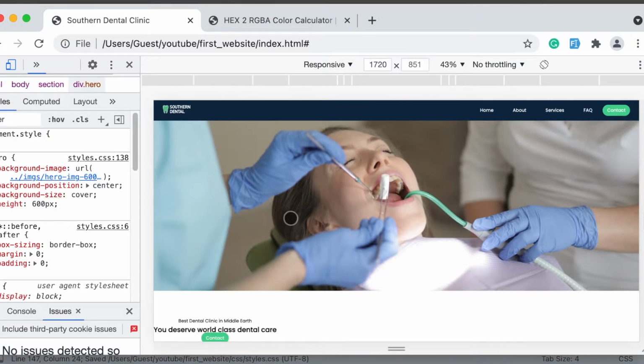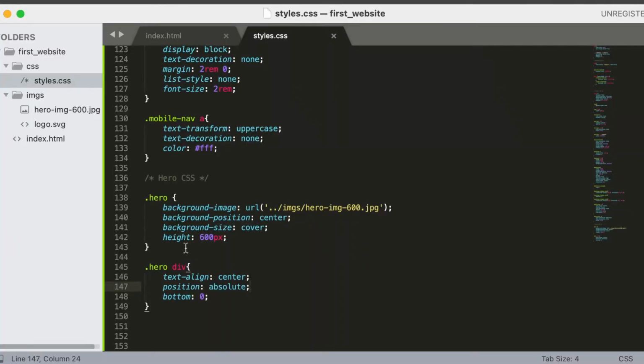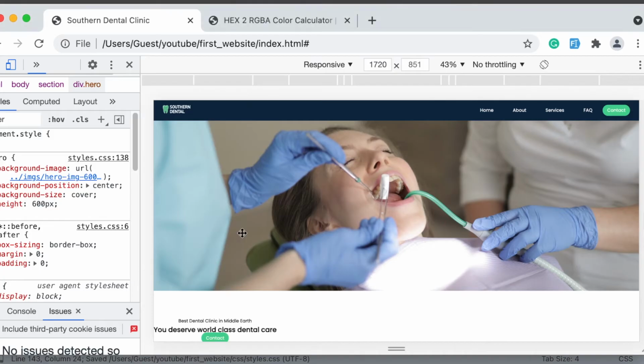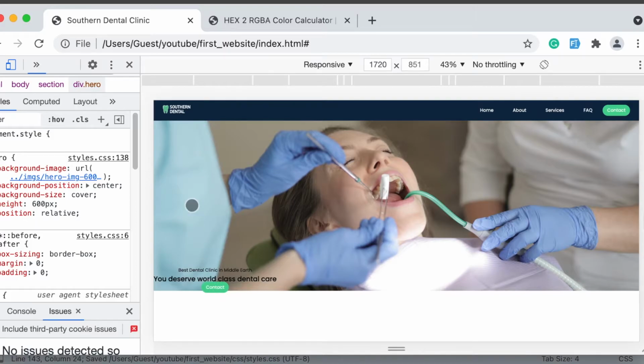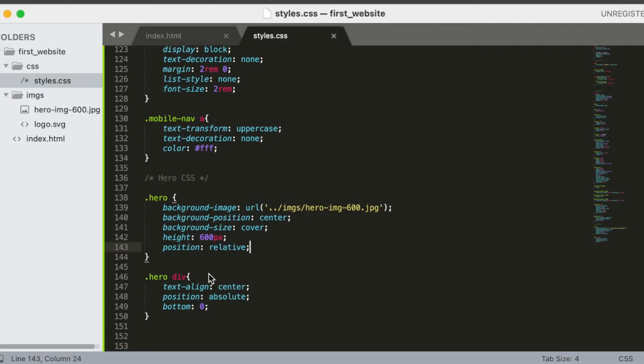Now what is happening is that when I give position absolute, it is going all the way to the bottom of the page, not to the bottom of its parent div. So what we have to do is give a parent div here. Let's put a position and call it relative. So now it will stick onto the bottom of the parent div. So we got this part.